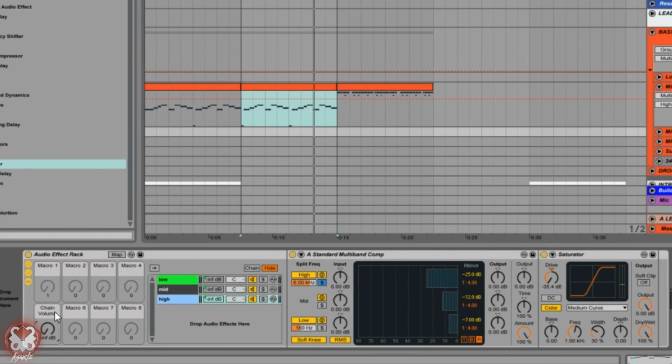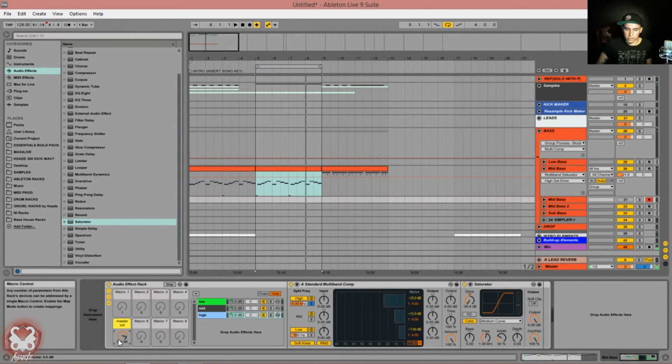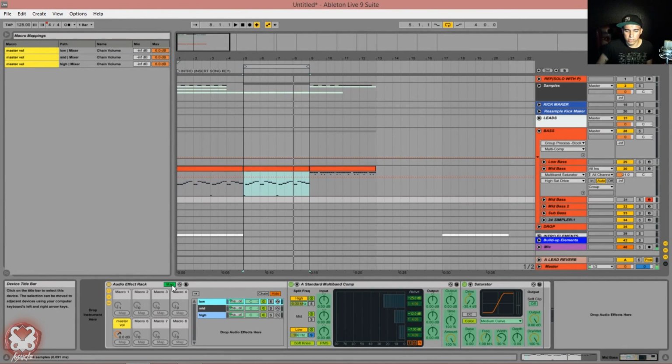So now that they're all mapped to the same thing, I can press Control R over this little text, and I can just go to master volume. That's really useful, because these saturators do tend to get loud, especially when you start driving them up high and at 100% mix. So let's click on low, let's start there, and let's just click on map.